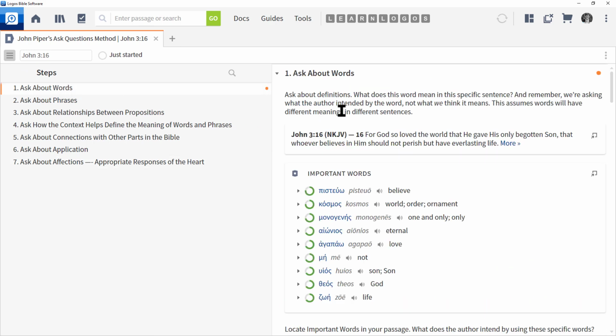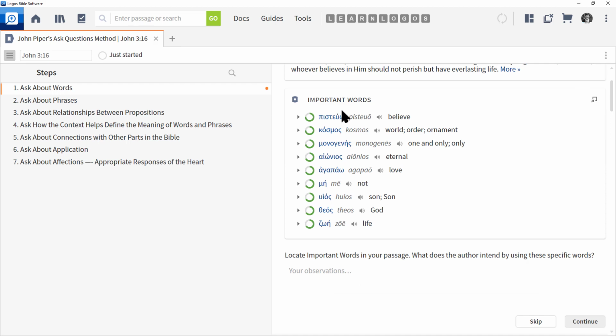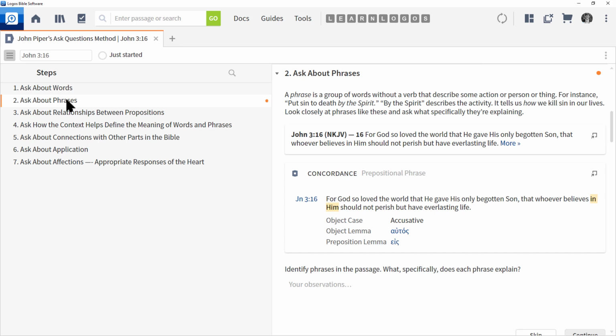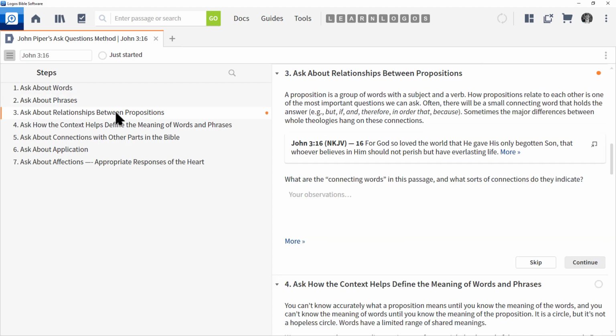As you can see, John Piper is beginning with, what does the text actually say? And Logos will give you some tools to help you do some word studies and see what the commentators say about the word. Then the next step is to move from the word level to the phrase level. This is really where words begin to form initial ideas. But a phrase by itself is part of a greater structure. And that leads us to step number 3, ask about relationships between propositions.